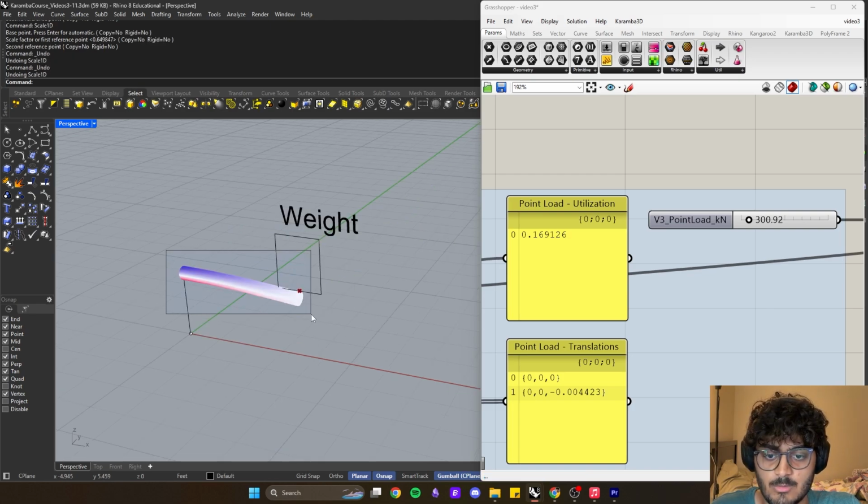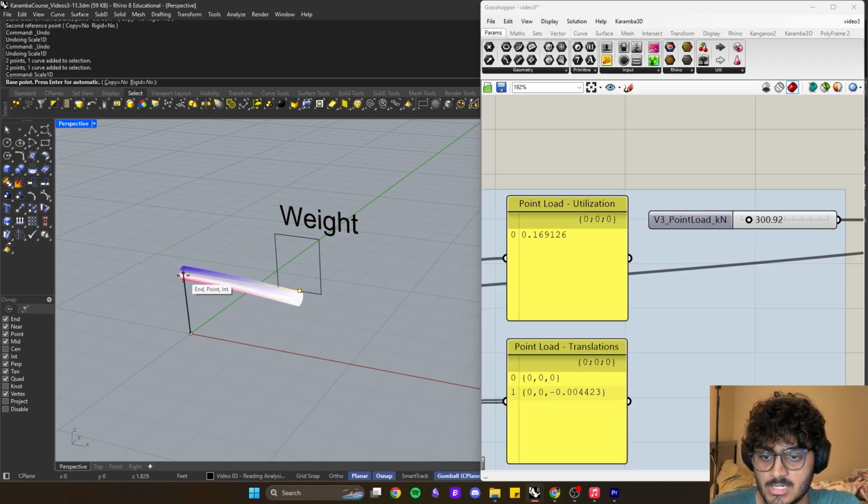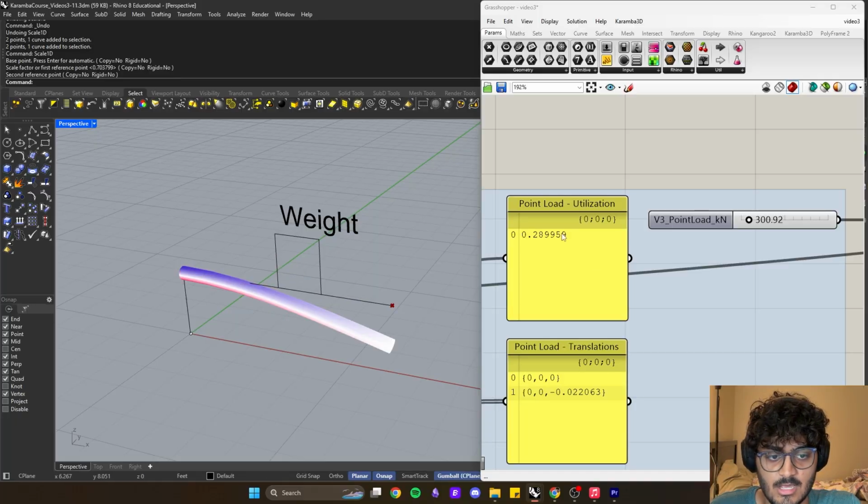We can actually get away with increasing the length of this beam. So what we're going to do is highlight the beam, and then type in scale 1D. We're going to click our base point, which is the leftmost point, and then click our rightmost point, and then we're just going to increase it and see what happens. You can see that our utilization went up and our beam deformation actually increased a lot as well.